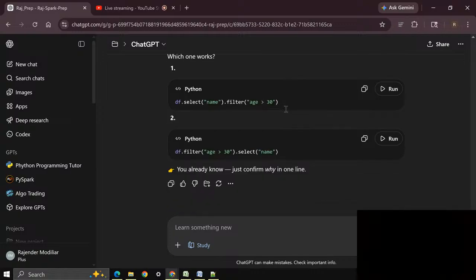Of course, which one will work? Select name then filter age won't work. Filter age is greater than 30 and then select name, the second one will work. You already know. You just confirm why in one line.